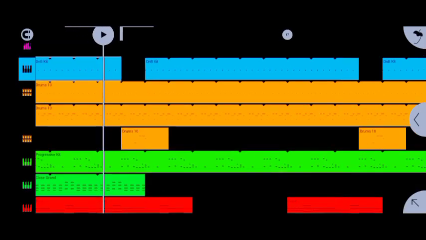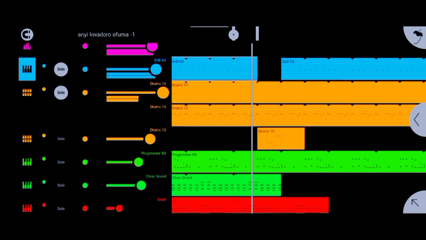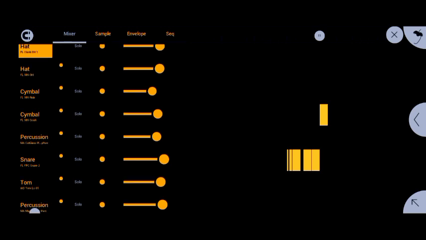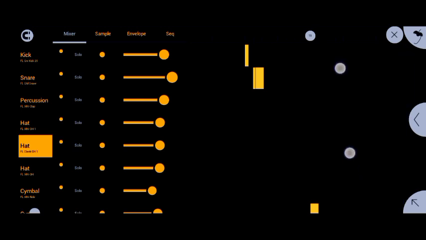So another thing I'm going to show you is the drum. Kick with the drum sounds like this, with a break. Kick with drum with a break. See the break. So that is it.